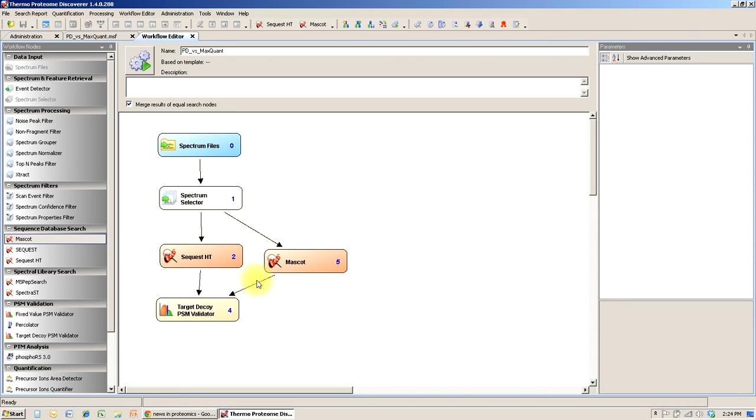and draw some arrows. So now I will get a compiled report from this raw file. If I were to run this, I would get this raw file filtered through these spectrum selector criteria, and the resulting MS/MS spectra ran through Sequest HT and Mascot, ran through this false discovery rate calculator, and compiled into a single report.